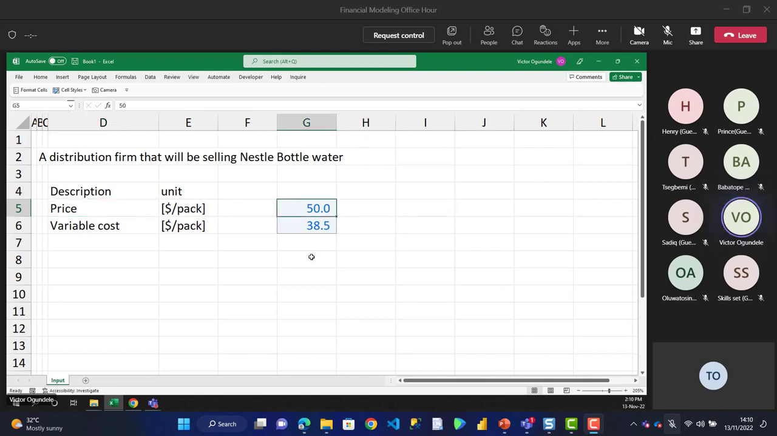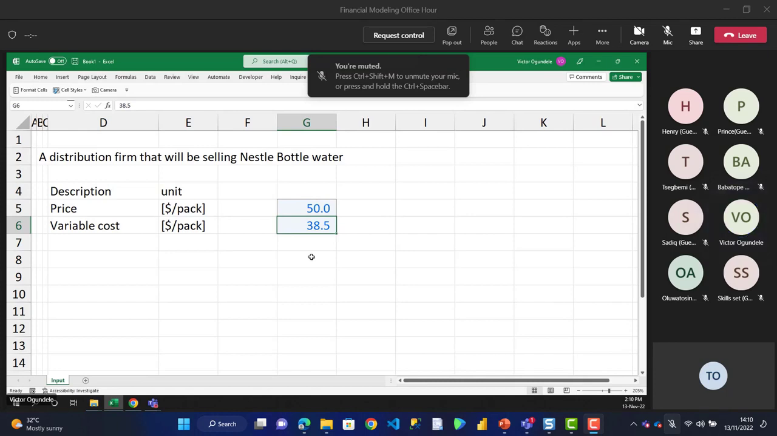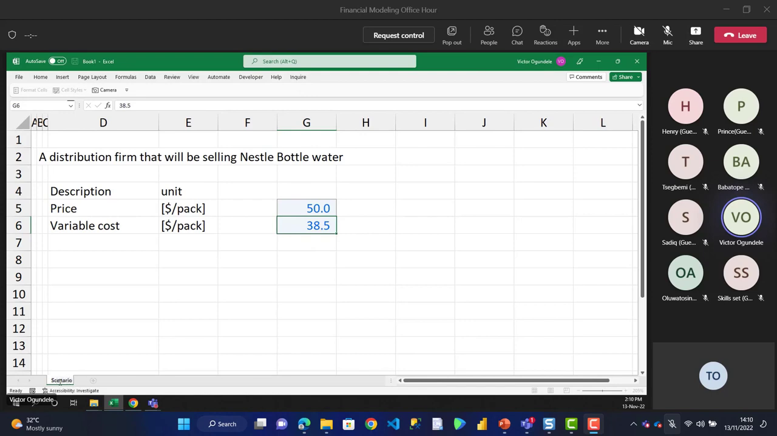Now remember, we are going to forecast for 5 years. Keep that in mind. We are going to use a single input cell approach such that it will be very easy for us to create multiple scenarios around this. In fact, instead of calling this input, let me even call it scenarios.